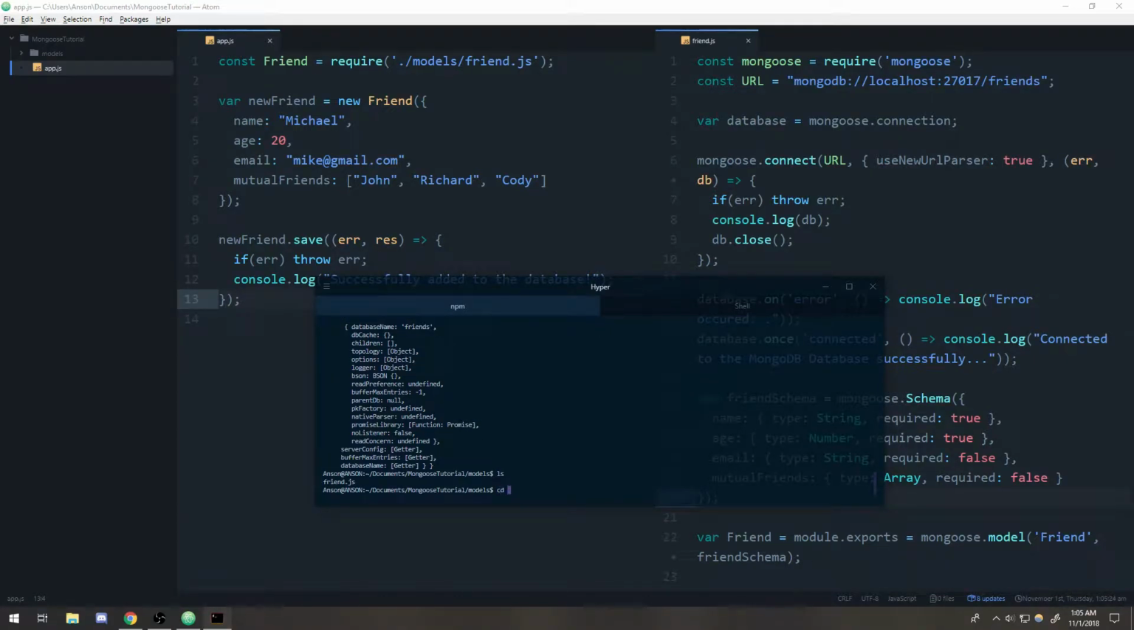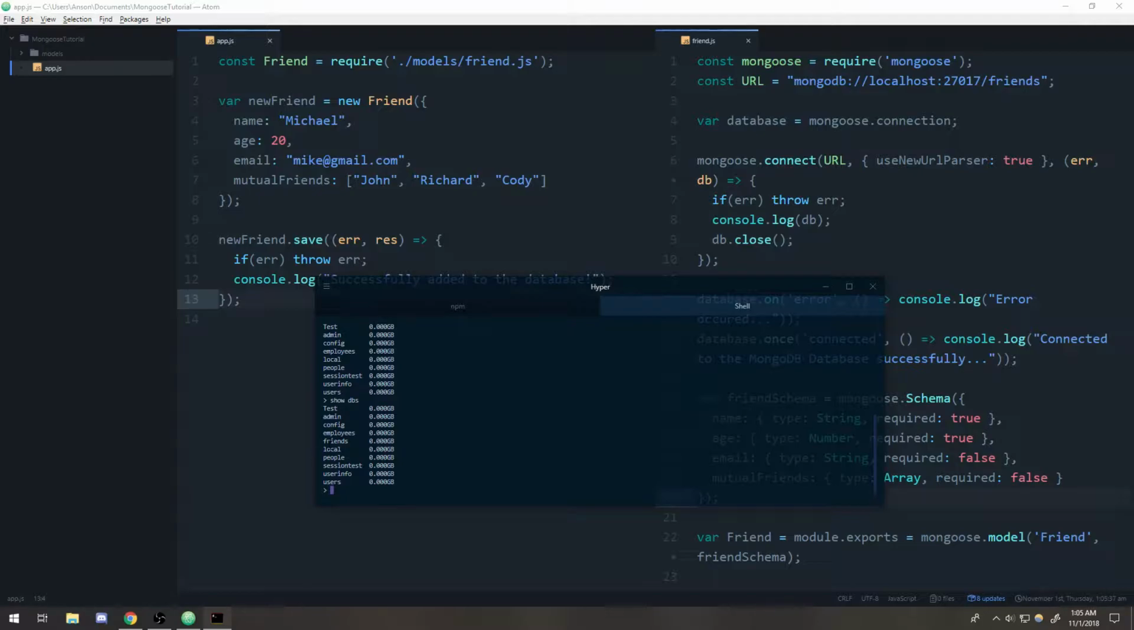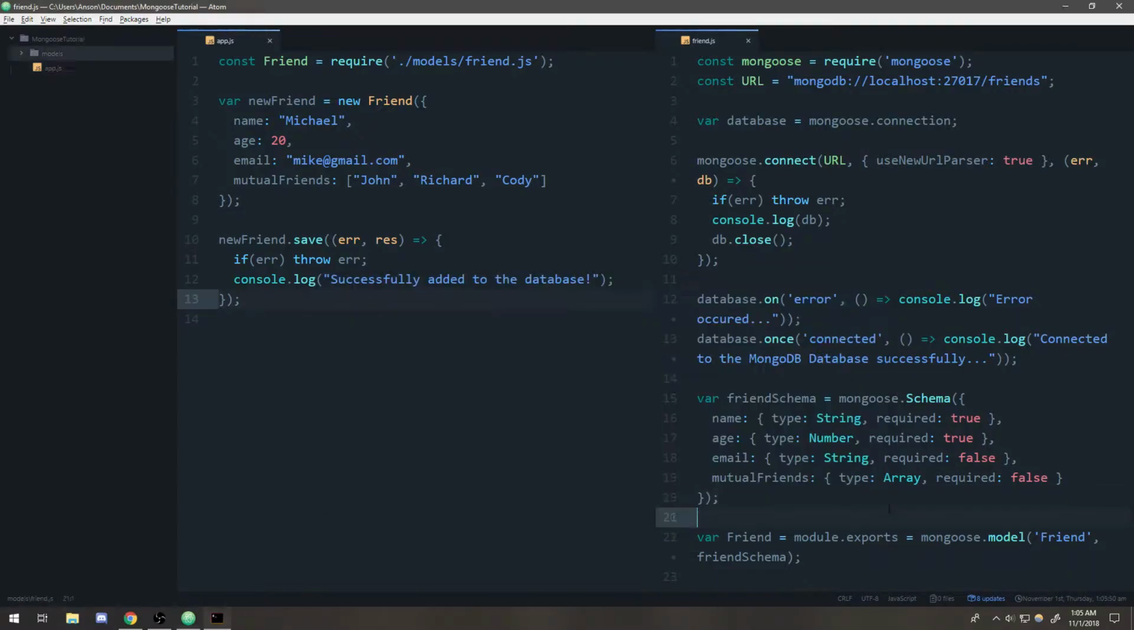Okay. And then let's go ahead and see what's up. So let's go into our previous directory, and we're going to say node app.js. So successfully added to the database. You're going to see right now it automatically created the friends database for us because we didn't have it before. So if I go ahead and use that database and I show you the collections, you're going to see that friends collection right over here.